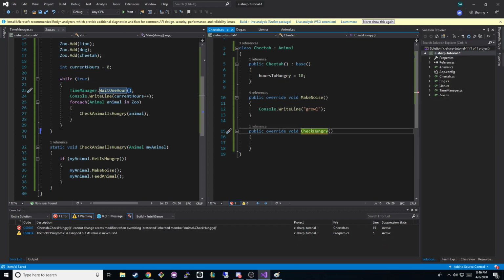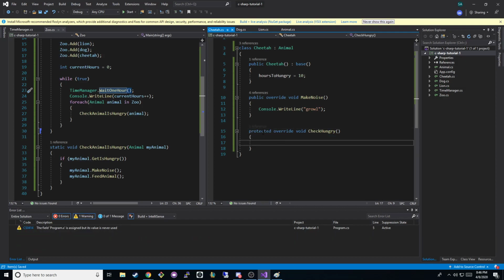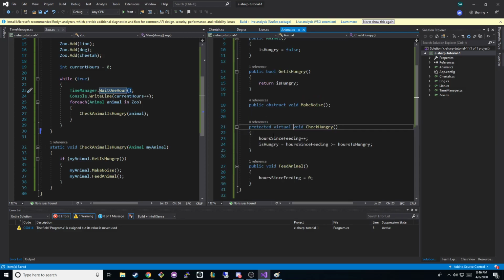I'm doing something wrong here. Cannot change access modifier. Oh. There we go. So I was trying to use the autocomplete when this guy was public. I tried to type public override, then have it fill in check hungry. But since its parent is protected, it wouldn't autocomplete because it doesn't have the same method signature or access modification. Access modification meaning its level of protection.